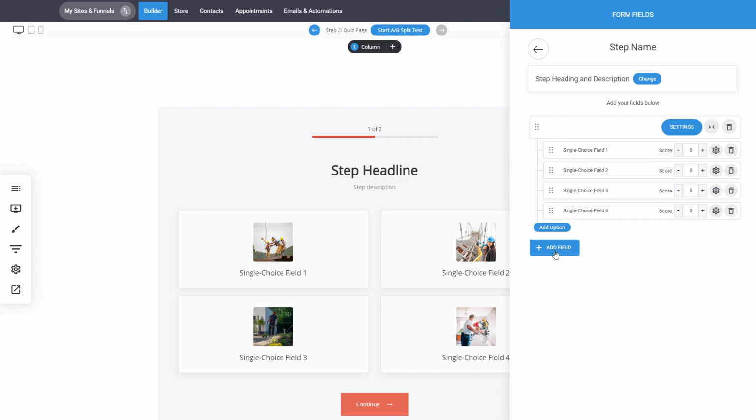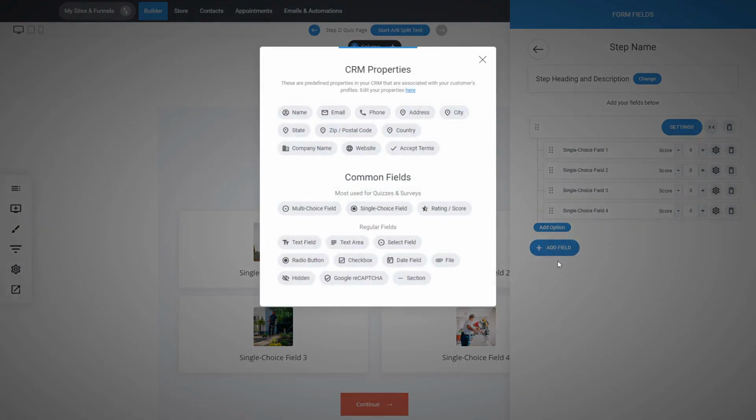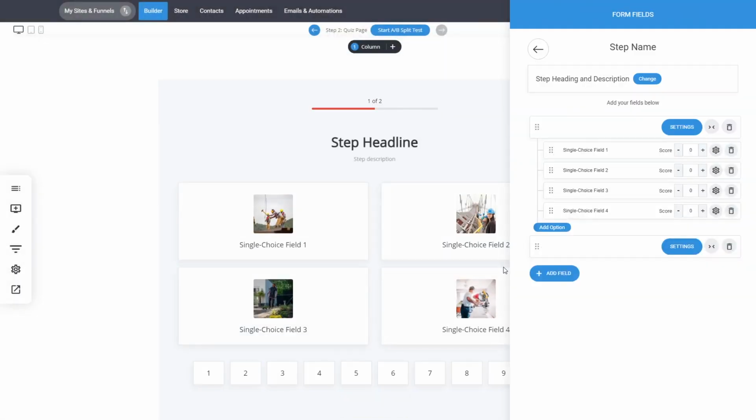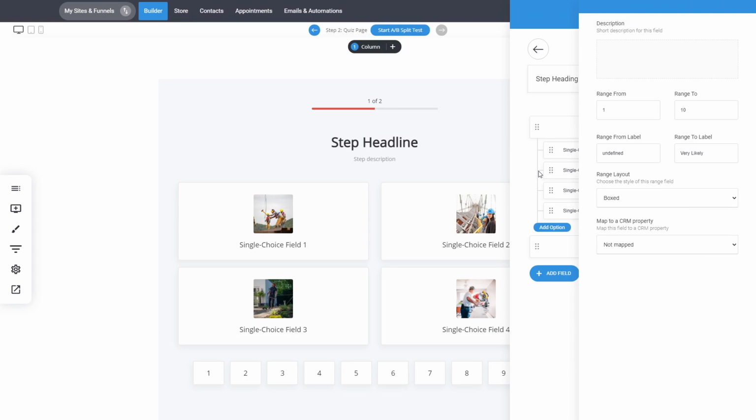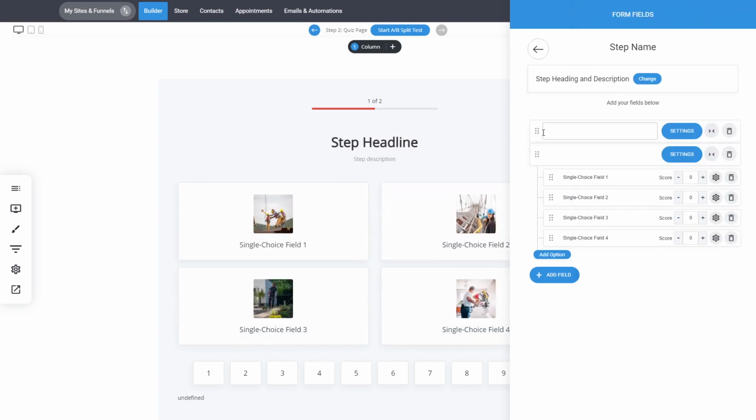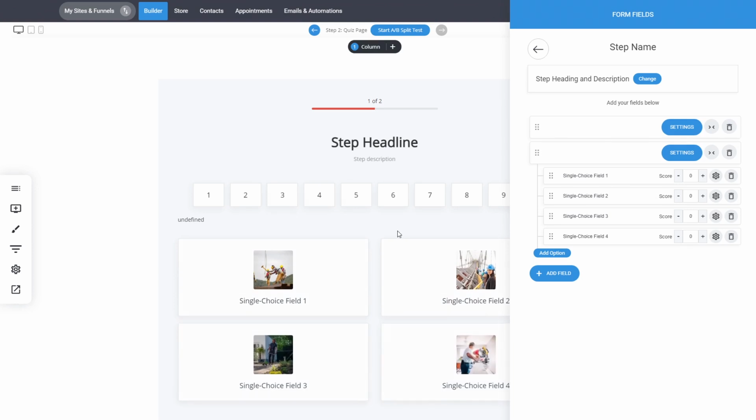You can also add different fields. So let's say that within the same step you want to have 2 or more questions, for example. Here are all the options like CRM properties, common fields for quizzes, and regular fields that you can also add. Let's say that you want to add a rating to this step as well. You can just select it, and the rating is here, where again you can customize what kind of ratings you want to have and the looks of it as well. And you can of course add it as a first question inside your step.